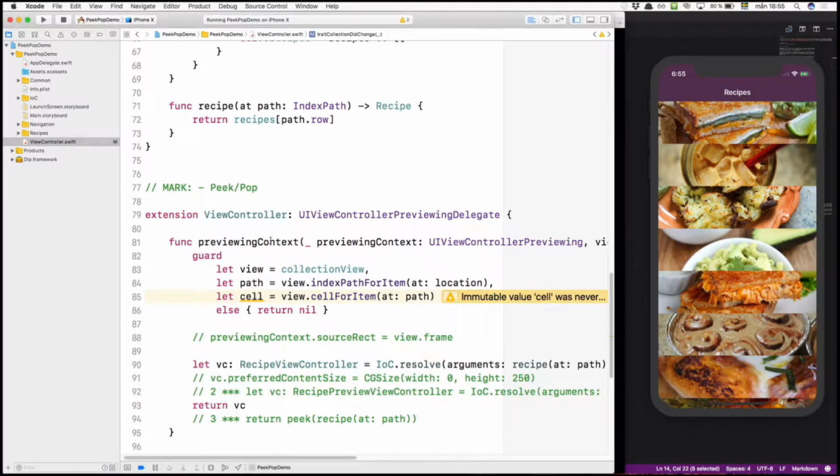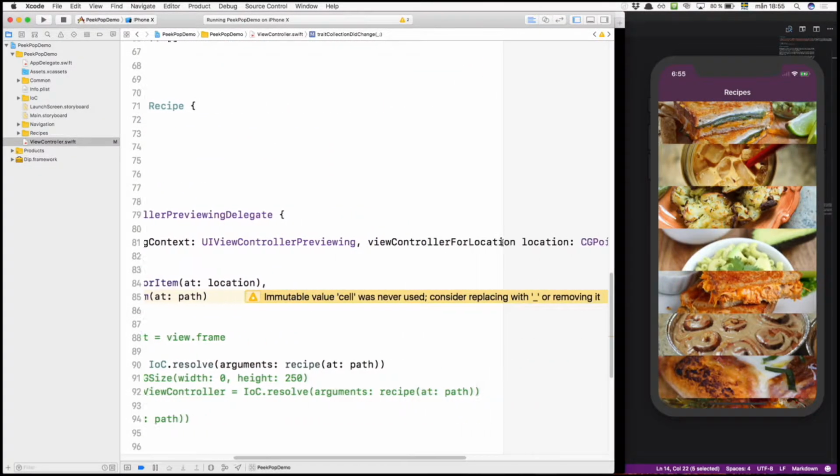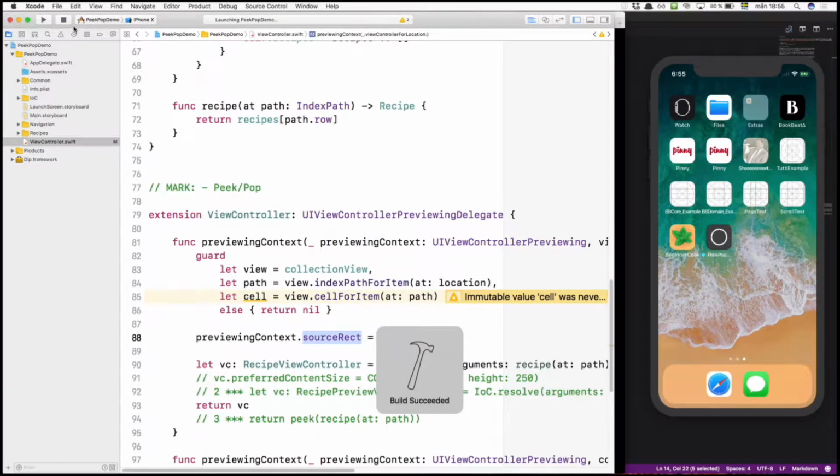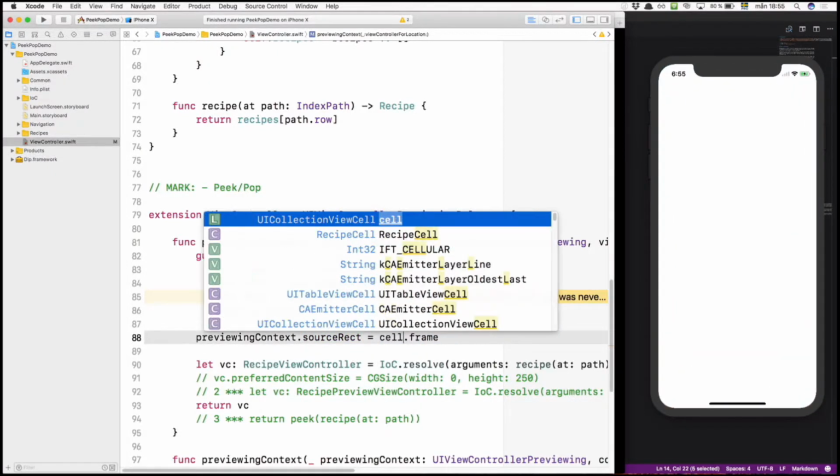So when you implement the previewing context view controller for location, I'm going to go through the steps here. First of all, we assure that we have a collection view. And then we get the index path for item at the tapped location. Then we find the cell that we tapped, cell for item at path. If any of this is missing, we just do nothing. And then we have to set the source rect for the peek, which is not the view frame, but the cell frame.